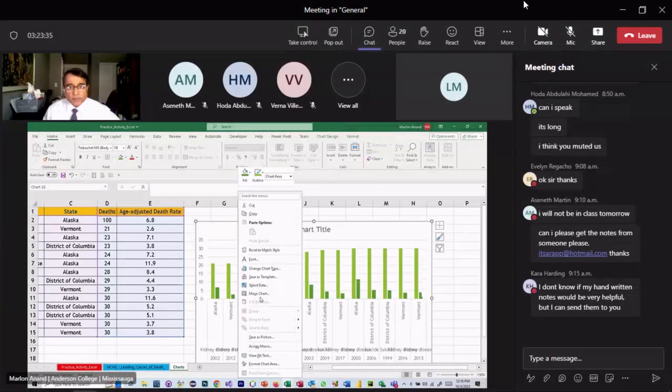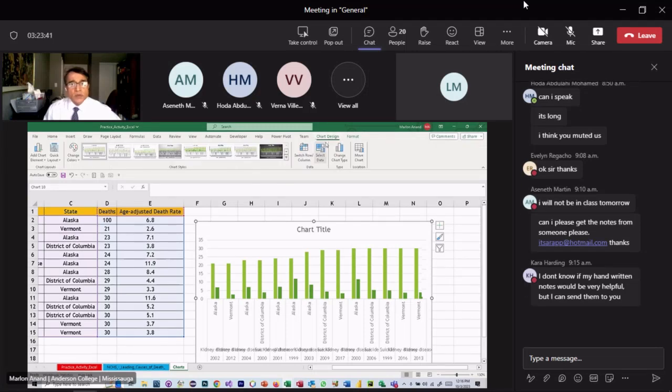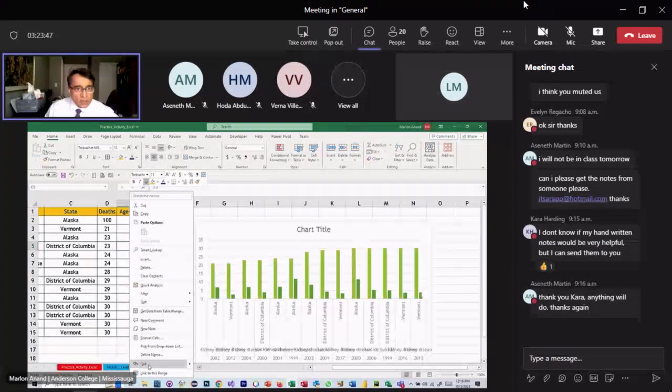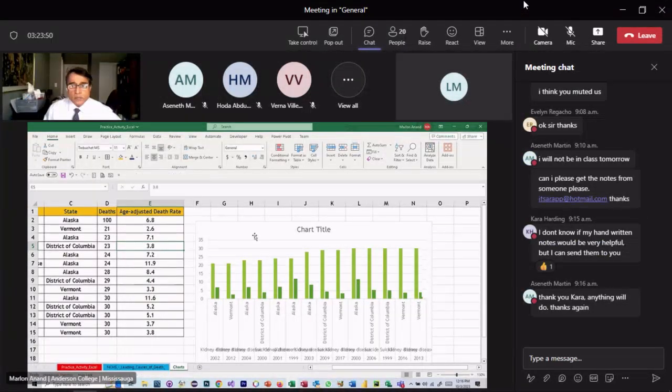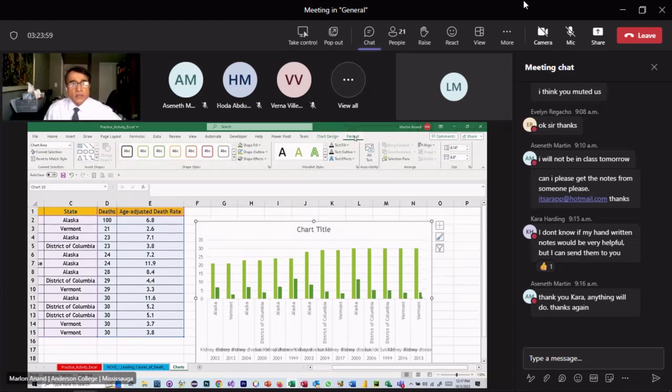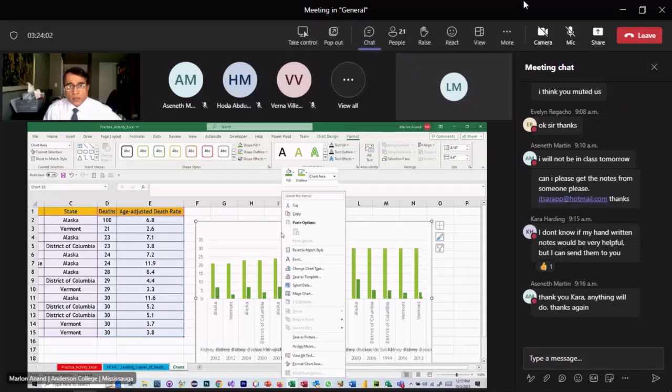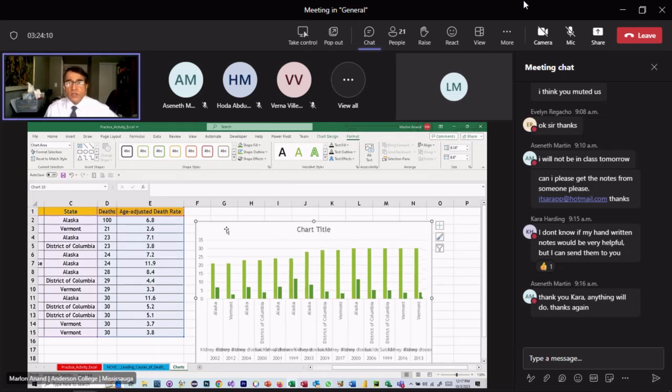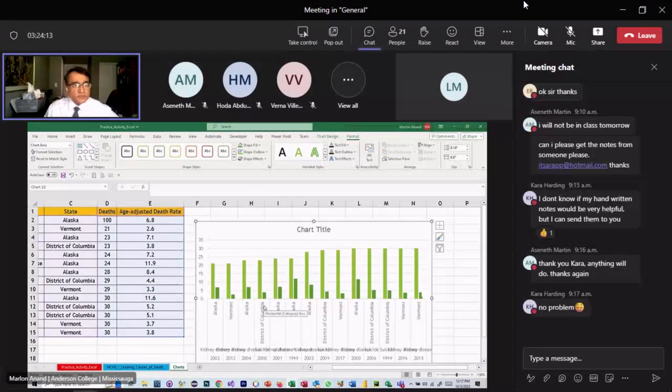Where's my refresh button? Let me just find that refresh button. Should be right here. Okay, let me figure out why this is not working, because this should automatically update, but it's not doing that.